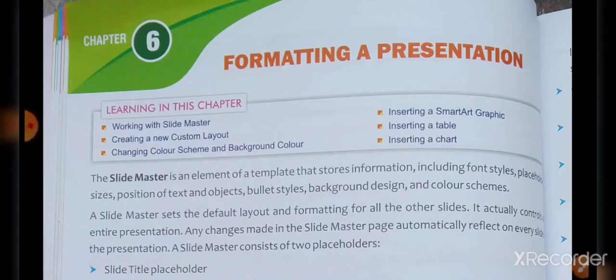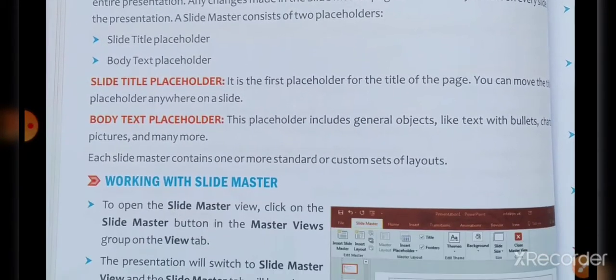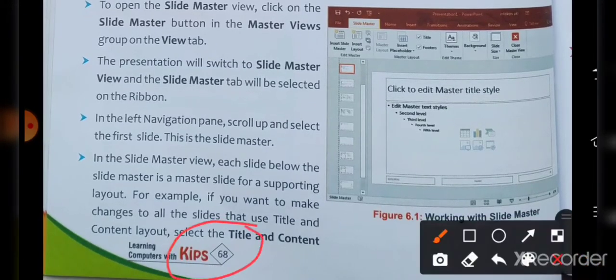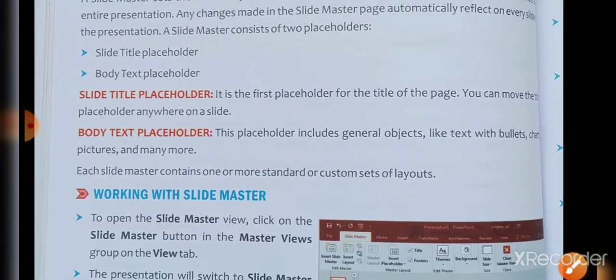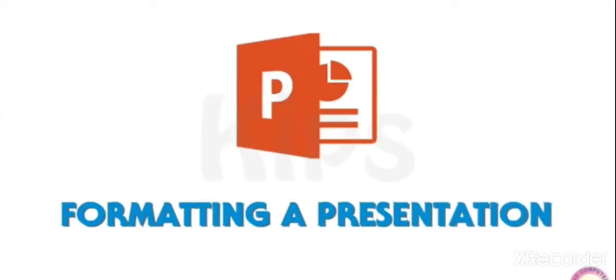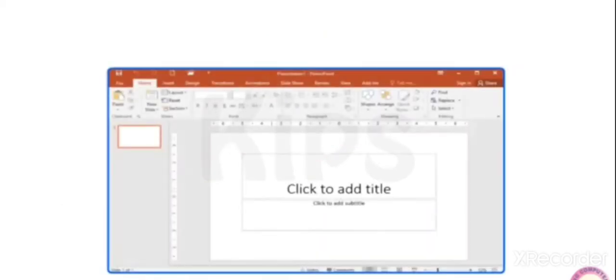So, today, class 5, we are going to start a new chapter, that is chapter number 6, Formatting a Presentation. Please open your computer book and please open page number 68. As you can see here, this is your page number 68. Please open it and let's start with our today's new chapter, Formatting a Presentation. Let's start.